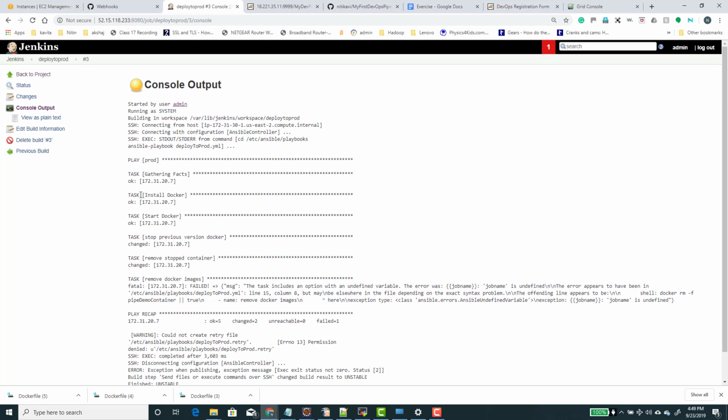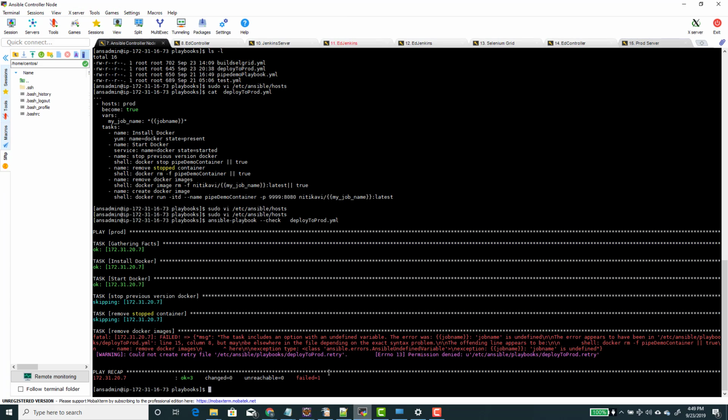So it started installing Docker, starting Docker previous version, and now we are getting an error saying that the task includes an option with an undefined variable. The error was job name. Job name is undefined. So this is the error that I was expecting. The reason is in our YAML file we have this variable called job name defined, and we are not passing that variable anywhere in the Jenkins job.